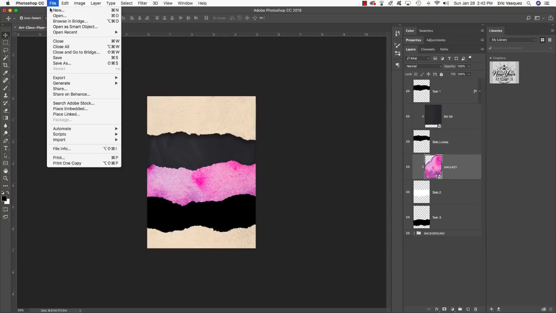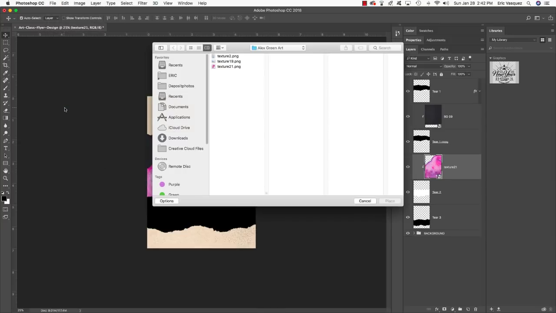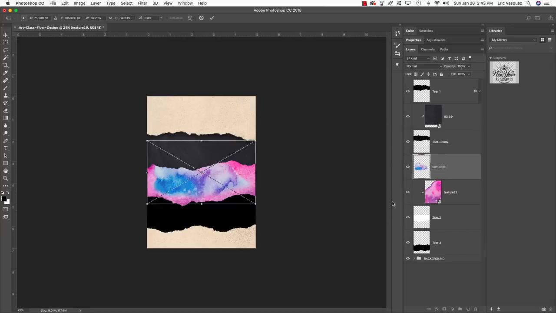Okay, so let's do that again. Go to File, Place Embedded. And this time we're going to bring in another texture. So now that we have Texture 2, let's go ahead and bring in Texture 19. I want to make sure that it's clipped inside of the other ones.